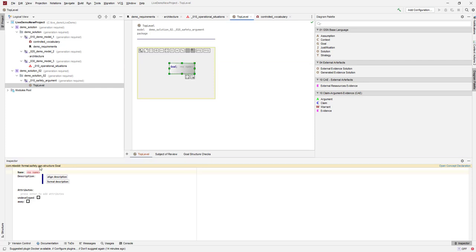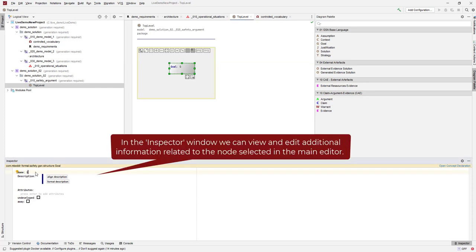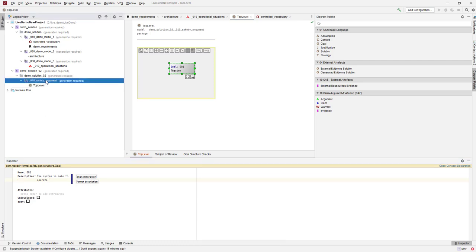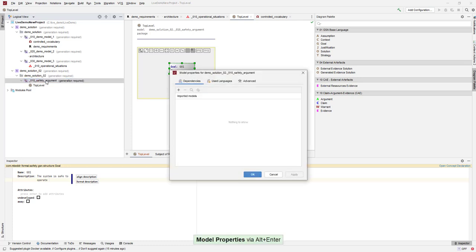By selecting the goal, we can edit the information in the inspector window, the ID of the goal, and the description. We would like to connect the goal to the requirements document for our system. In order to enable linking, we need to go to the Model Properties by pressing Alt+Enter, and then in the Use Languages tab, add the FASTEN.Safety DevKit.